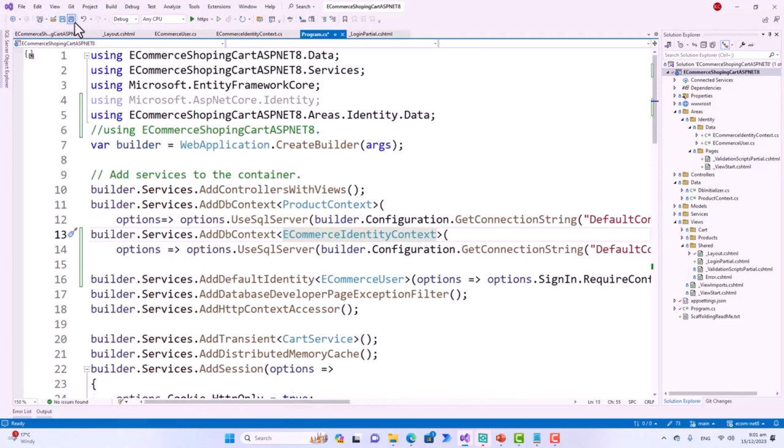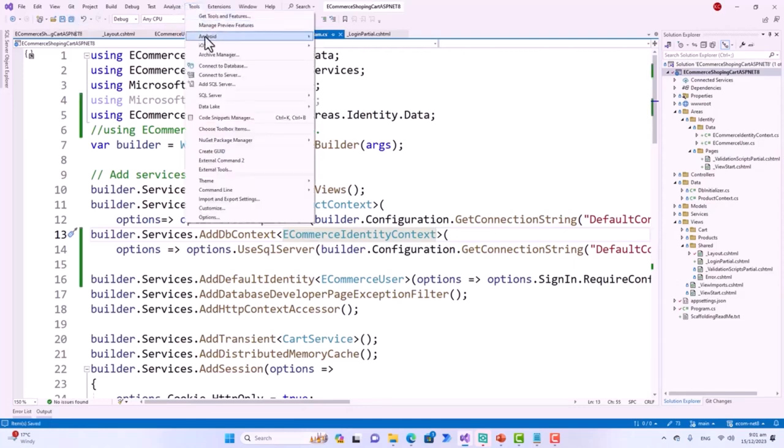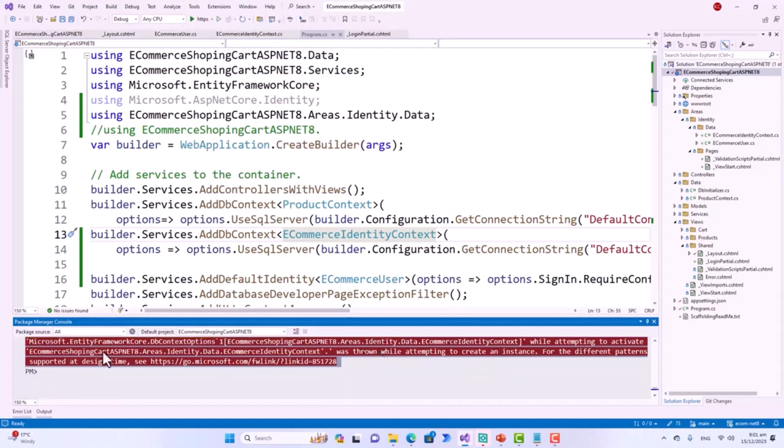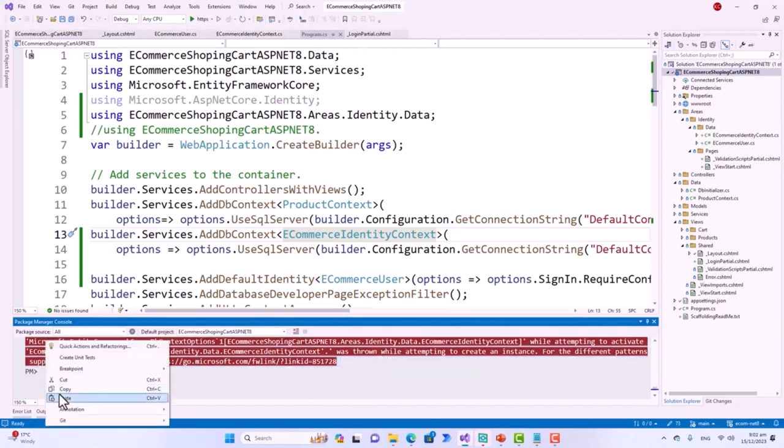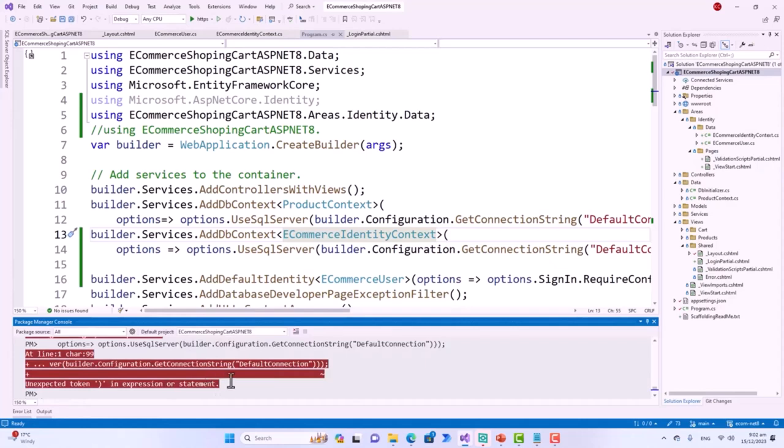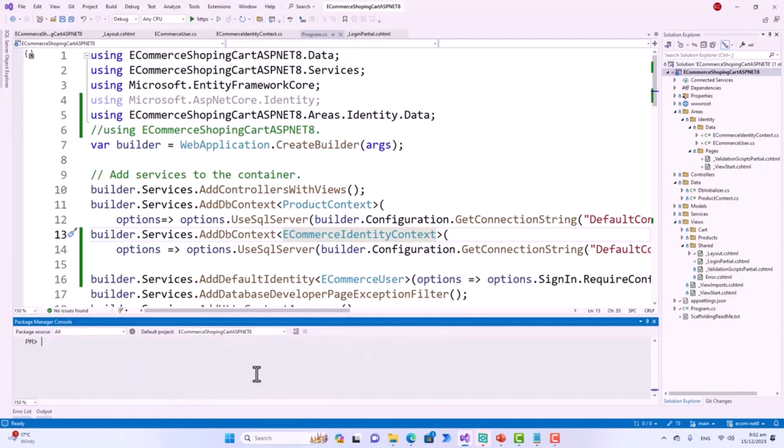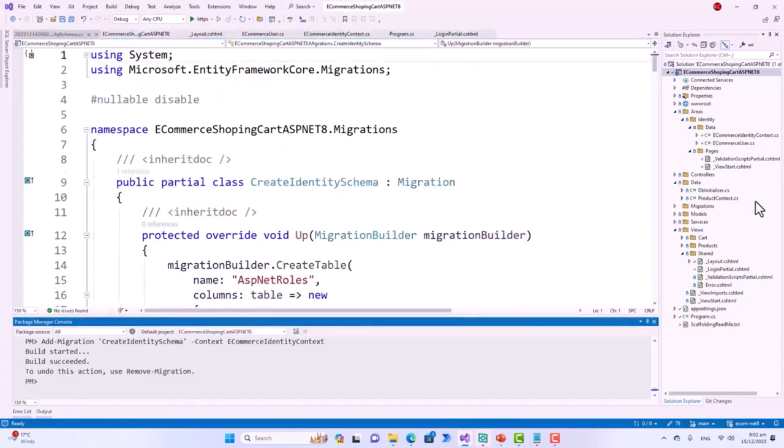So just save it and then bring up Tools and Package Manager Console. And here I will add, no, that's not the right one. So Add-Migration, pasted from my clipboard. The build started. Create identity schema, context ecommerce identity context. And if everything is all right, the migration is already added.